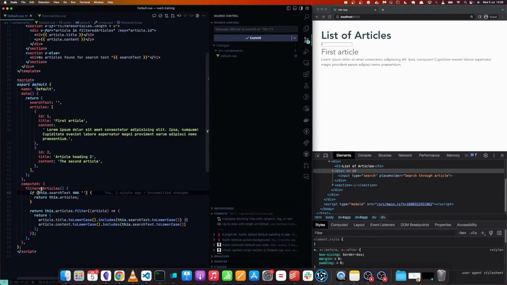One other thing that we should mention about computed properties is that the function must always return something, and it is not recommended for the function to have side effects. So this should not modify any data, but it should simply return a value that is based on other values in your application.